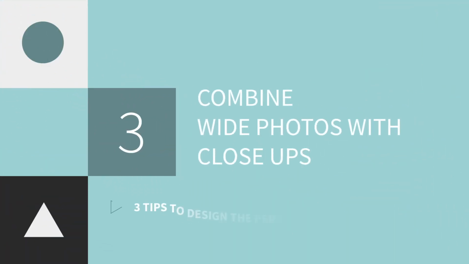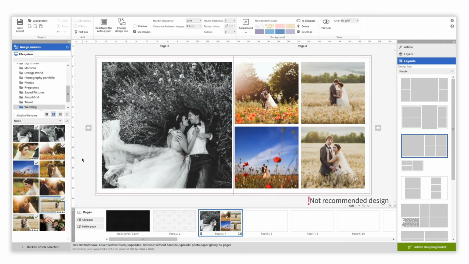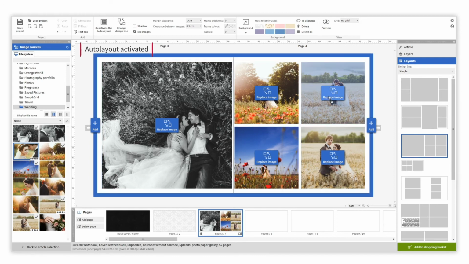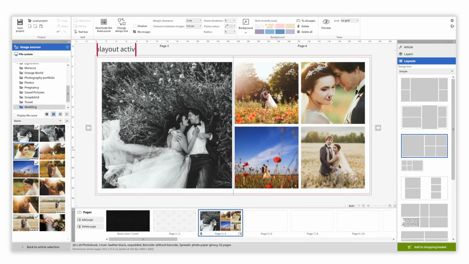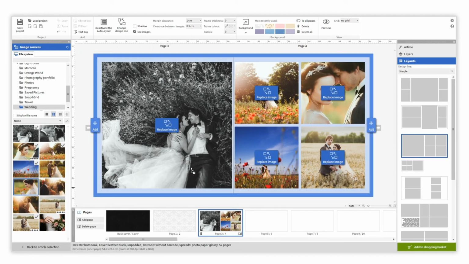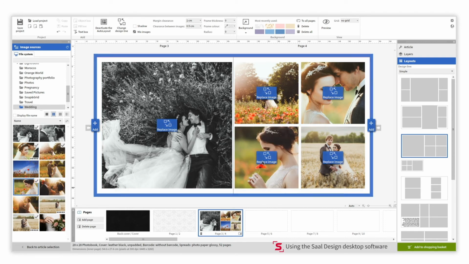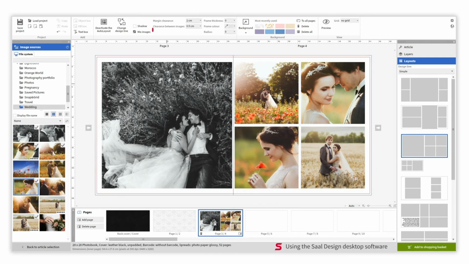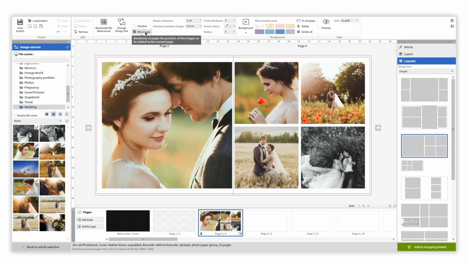Instead of placing photos with the same frame together, try to combine close-ups with wide pictures to create a more attractive aesthetic. We recommend using the Mix Images tool to easily try out new combinations.